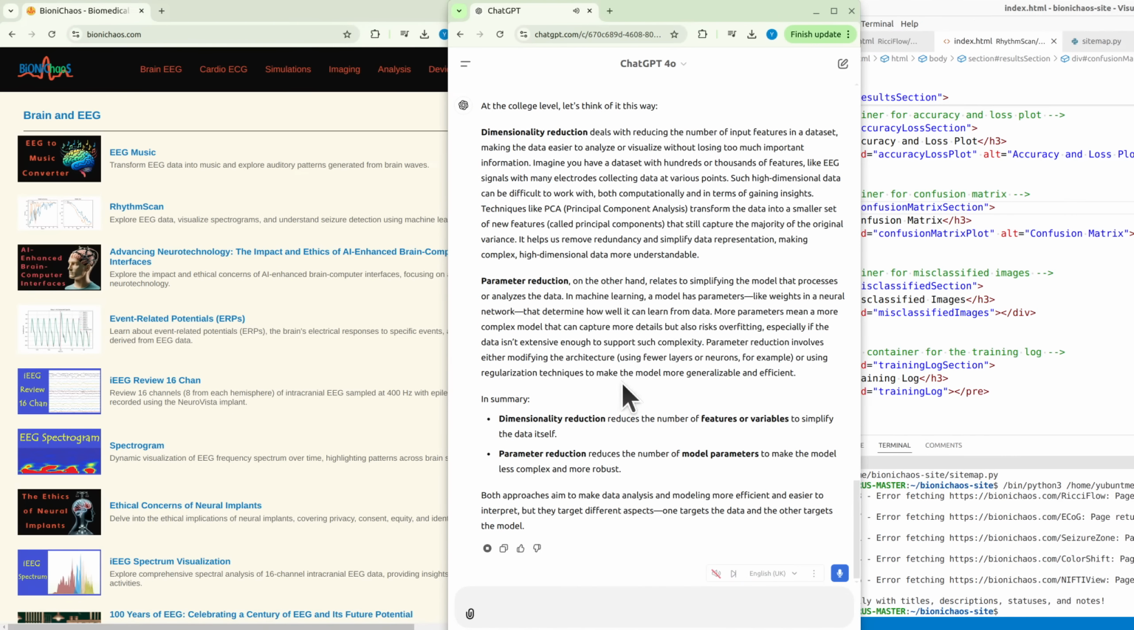Parameter reduction involves either modifying the architecture, using fewer layers or neurons, for example, or using regularization techniques to make the model more generalizable and efficient. In summary, dimensionality reduction reduces the number of features or variables to simplify the data itself. Parameter reduction reduces the number of model parameters to make it less complex and more robust. Both approaches aim to make data analysis and modeling more efficient and easier to interpret, but they target different aspects. One targets the data, and the other targets the model.